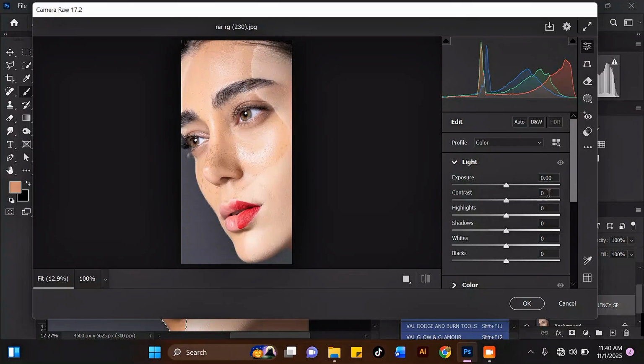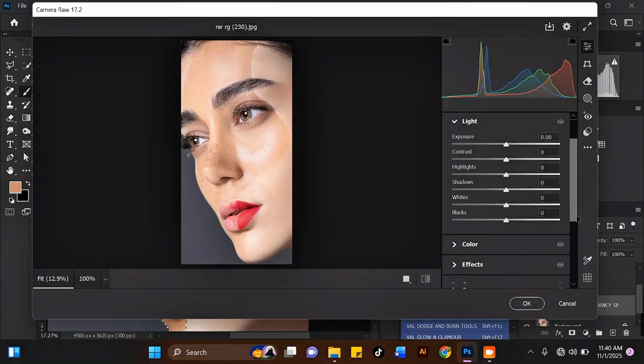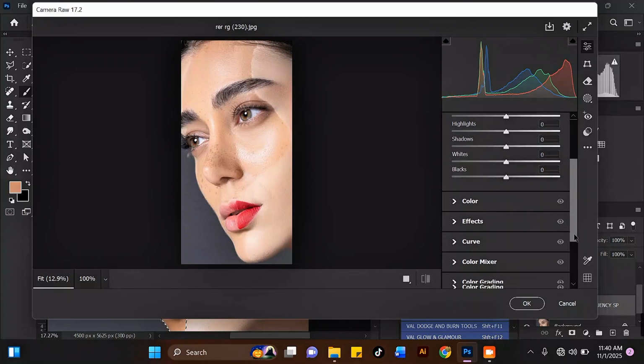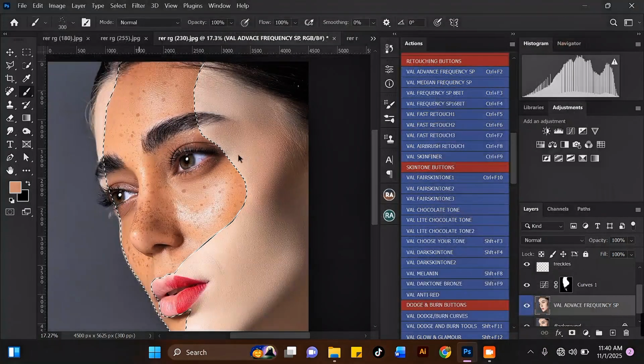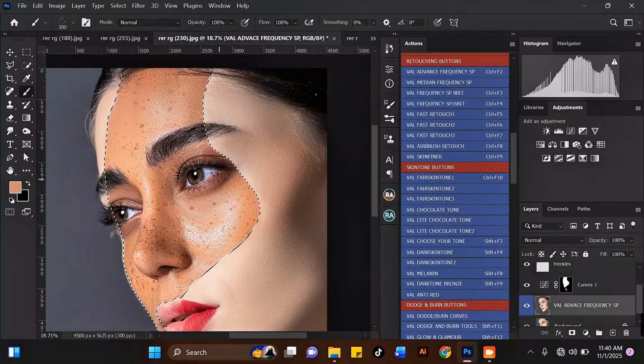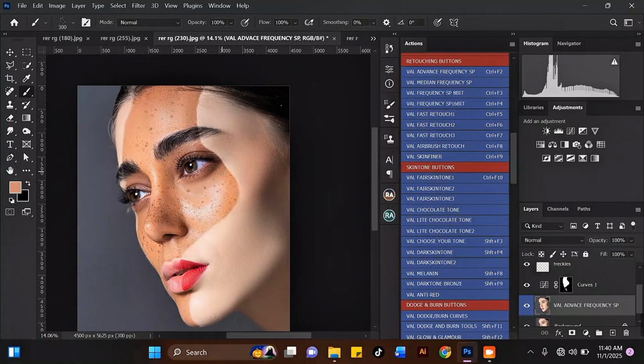Then here in camera raw filter, we add texture on that particular side. So I add texture on that particular side. So I click OK. Let me see. Nice, as you can see. Okay, so this is nice.